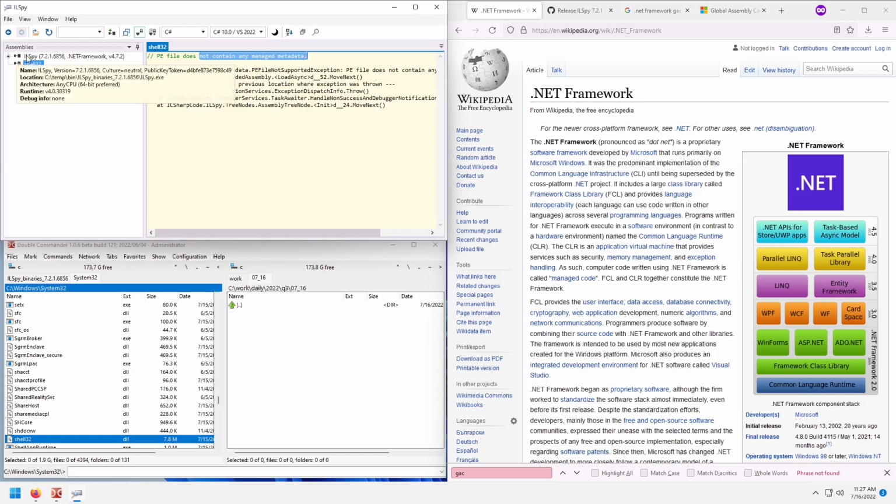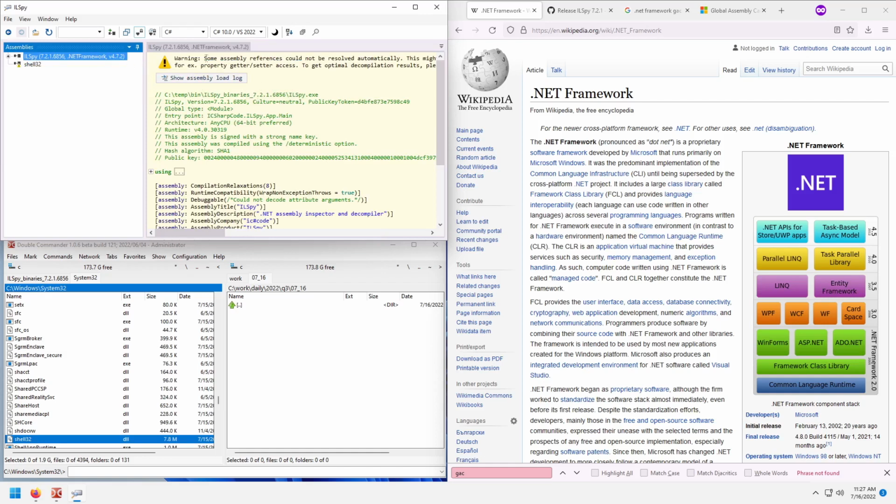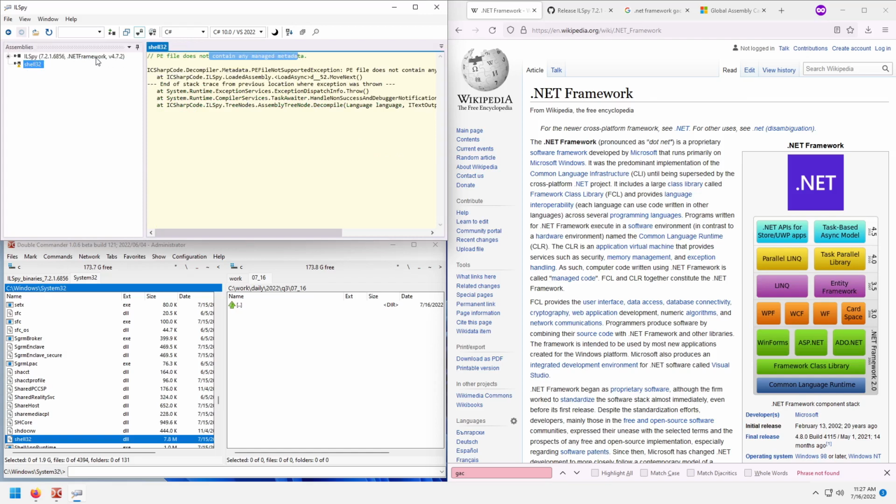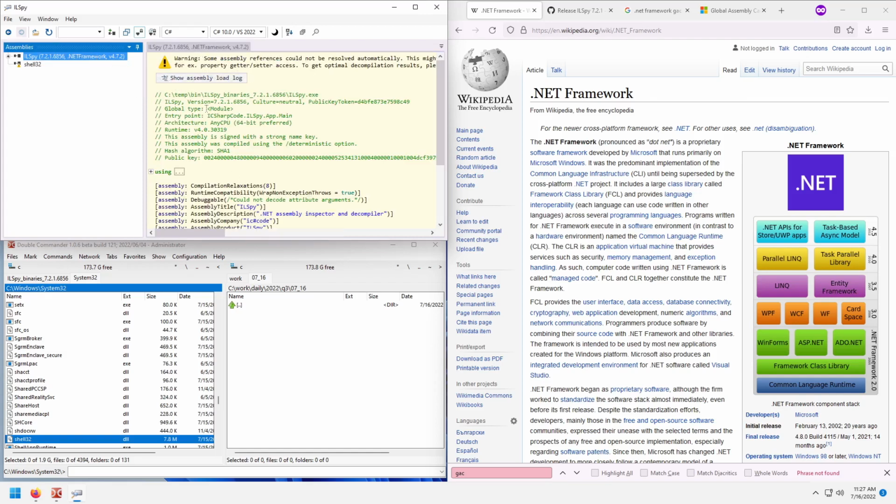Okay, so let's look at ILSpy. It doesn't say that it doesn't contain any managed data, so it's a managed DLL, even a managed executable. It shows the path of the executable, ILSpy.exe, and says it was compiled as Any CPU, 64-bit preferred, which means this executable will run as a 32-bit process on 32-bit Windows and as a 64-bit process on 64-bit Windows.